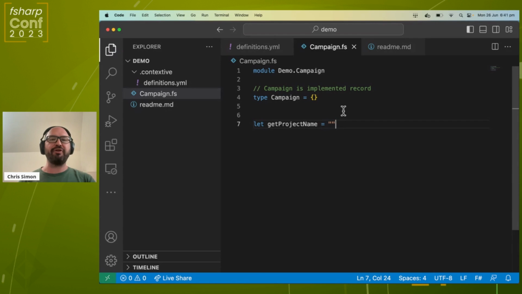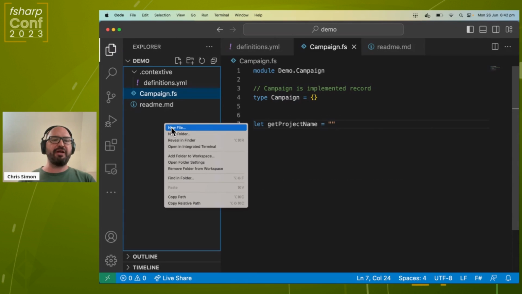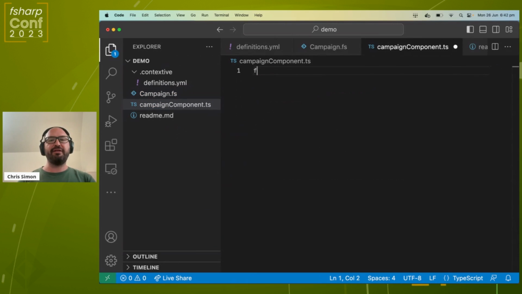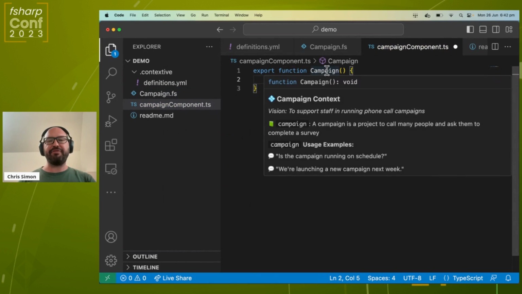which I think is one of the strengths of it, because if you are using a polyglot environment, you can share these definitions across all of those environments and get access to the same documentation, whether you're talking about an F# file, or maybe someone is still doing a campaign component in TypeScript React, and maybe doing short function, and you still get exactly the same definition, which obviously you don't get if you're relying on language-specific documentation features.